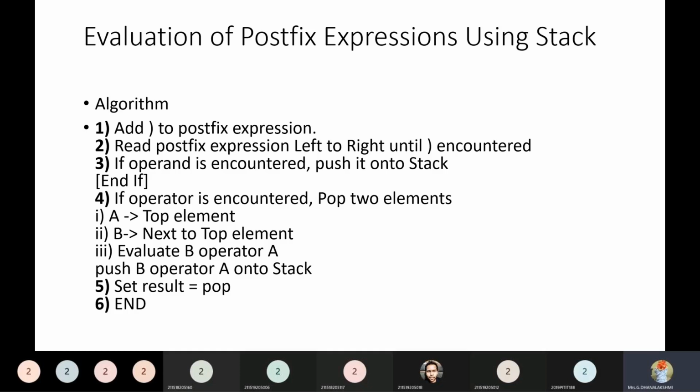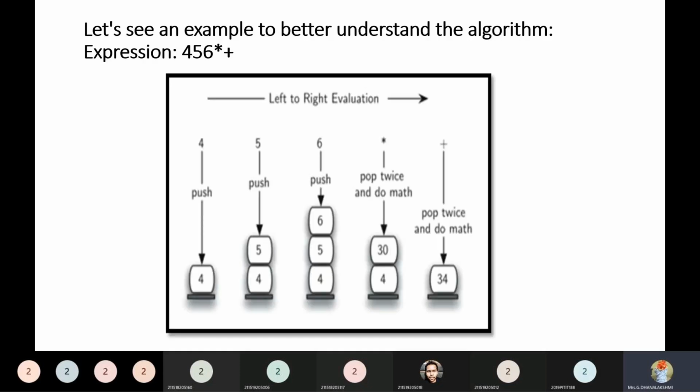Now we'll see a sample. This is for the postfix expression evaluation. So now we can start. We read the expression. Here we have 4, which is an operand. Then we push it onto the stack. Next one is 5. This is also an operand, so push onto the stack. So 4, then 5. Then again we have a 6. 6 is also an operand. Then we push it to the stack.